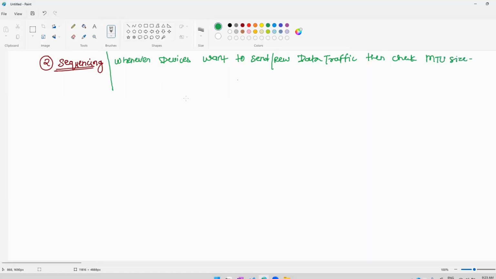MTU size. Anyone know? If this one is a PC, how many options are available to forward your data traffic to another PC? How many ways to forward your data? Wired and wireless. Wired and wireless, USB. USB is also an option. Okay. If I'm using wired or wireless, we get the wired or wireless connection from the network interface card. Yes or no? So every network interface card has an MTU size. Which size, dear? MTU size.